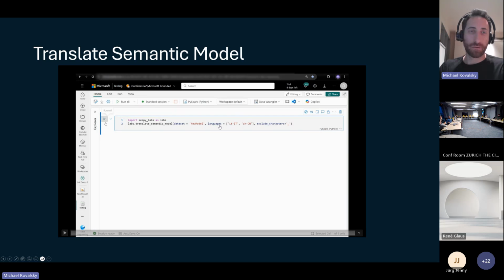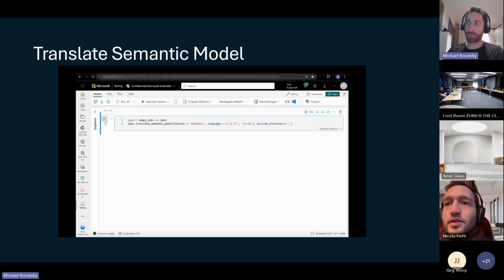We can either put the language name, say like Italian or Chinese or Japanese, or we can put the language code. Either one's fine. And the same thing with the model BPA. Here I put language codes. IT-IT is Italian. ZH-CN is Chinese. This will translate the semantic model metadata looking at tables, columns, measures, hierarchies, levels, and their names, descriptions, and display folders, and translate them into all those languages.